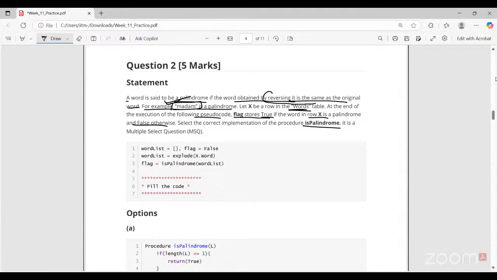Nitin, N-I-T-I-N, Nitin, yes, correct. Then we have level also. Level, yeah, correct. So these are the few words. Even if we reverse that, we are going to get the same word here, right? Now, if the word is a palindrome, it should return true. Otherwise, it should return false. That's the question here.